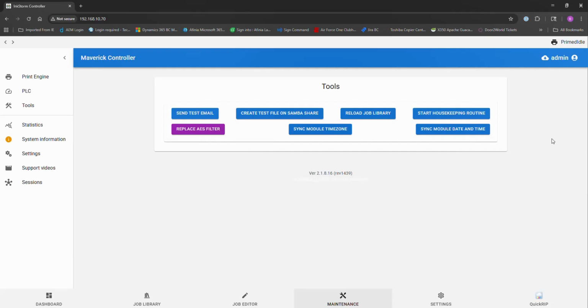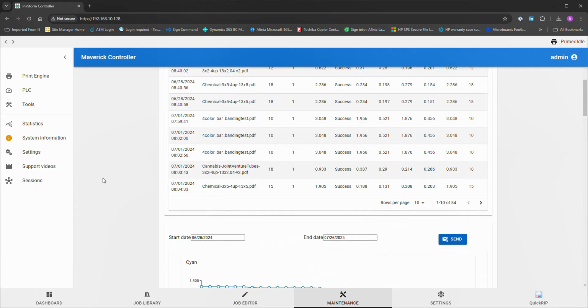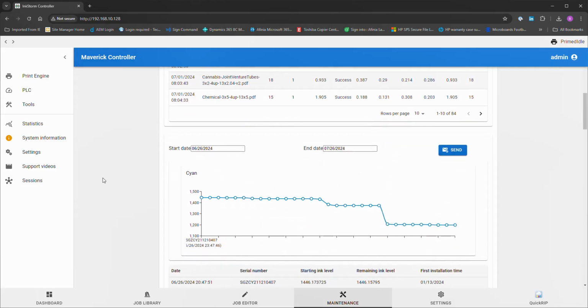Sync module time zone, date, and time will sync these fields in the print engine with the values set in the printer. Replace AES filter is selected when the filter has been replaced. This will reset the counter that tracks ink usage for each AES filter. Statistics is the same under admin as operator, but does include more details on ink usage. Reports can be generated for each color.